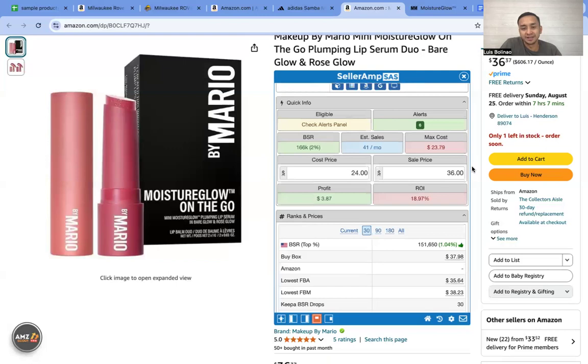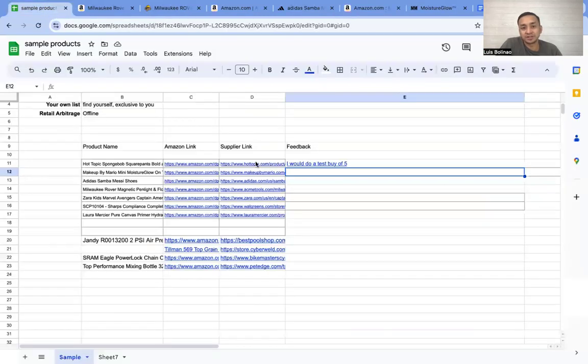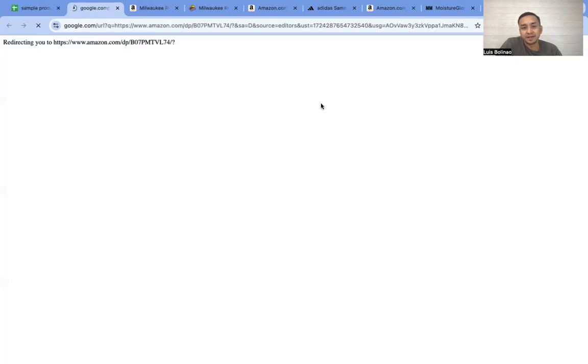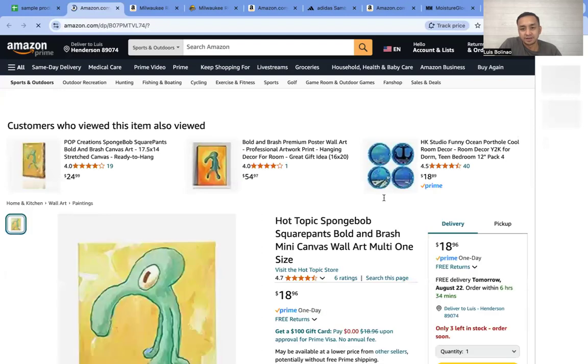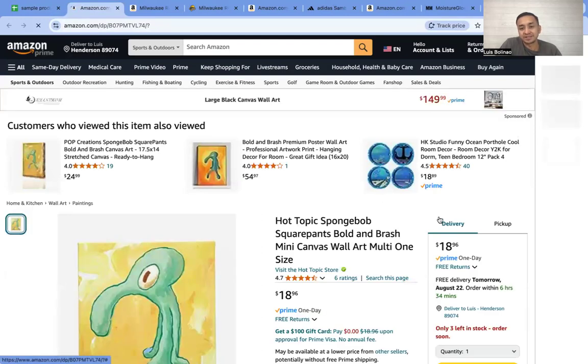Do you guys agree? The first one is very similar. This one is very similar to this, except that the ROI for this one is higher. And plus, this one has less competition too.